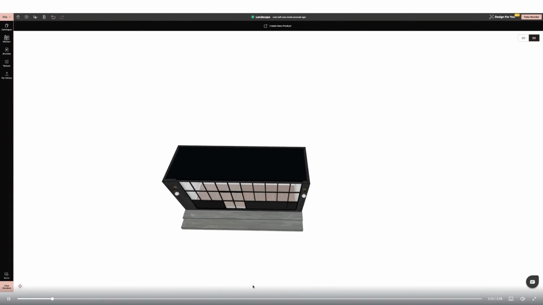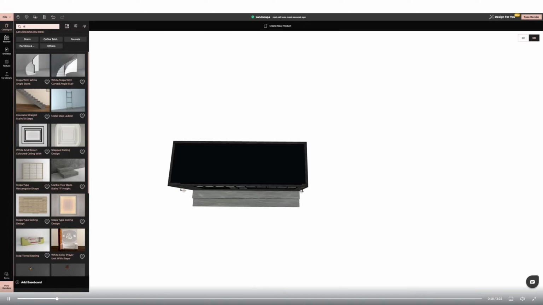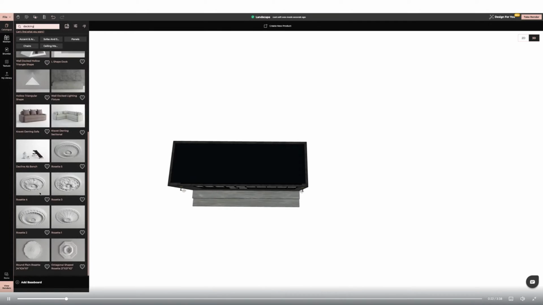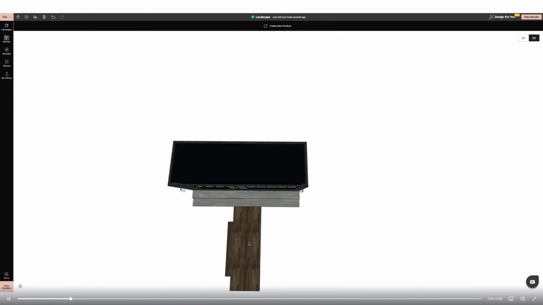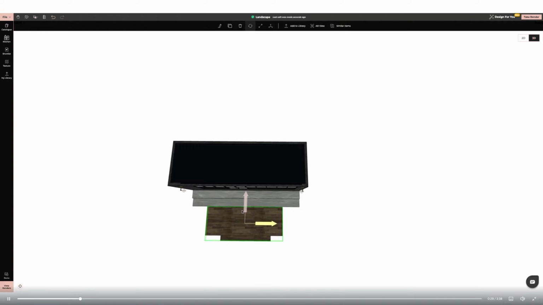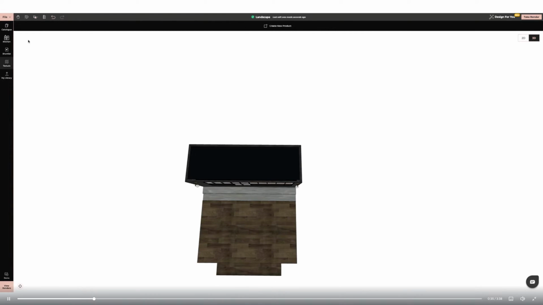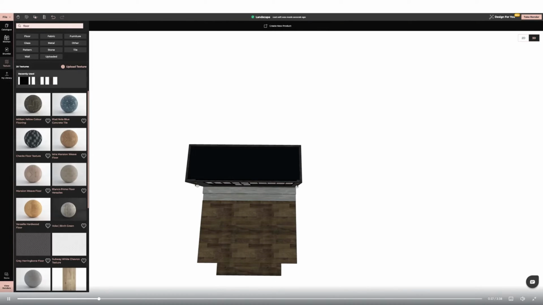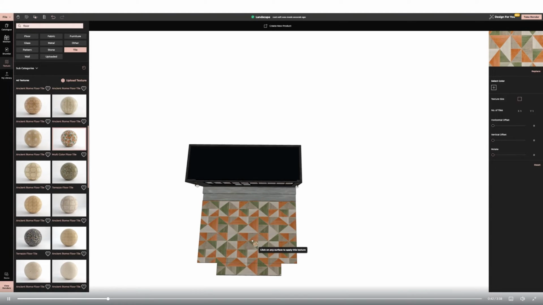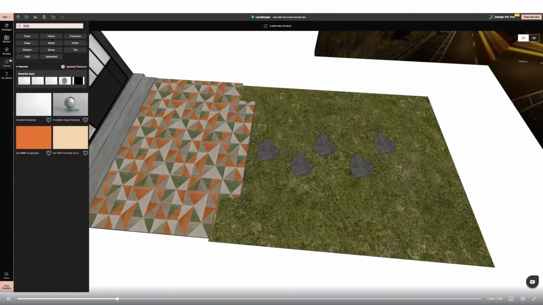I'm also then searching the catalogue for a decking, which I will customise by changing the textures in the texture panel. I can change the size of the pattern on the right-hand side panel in texture size.